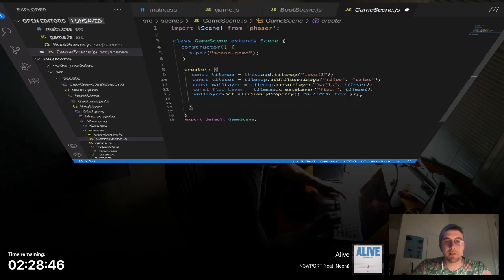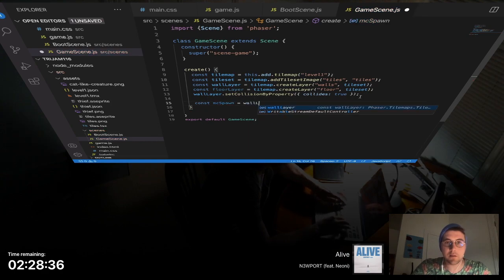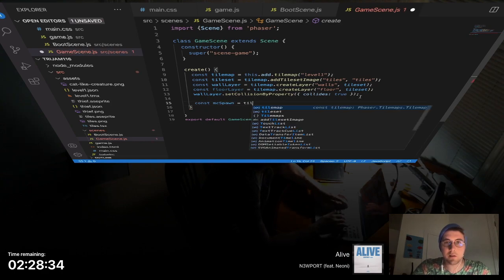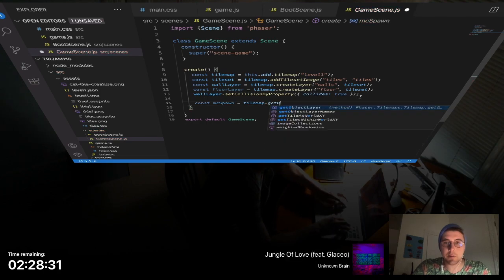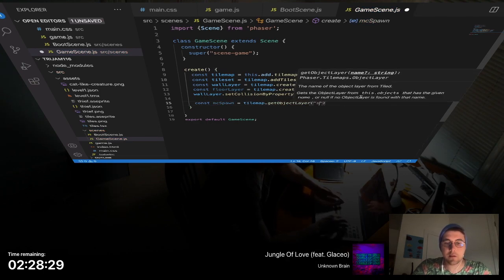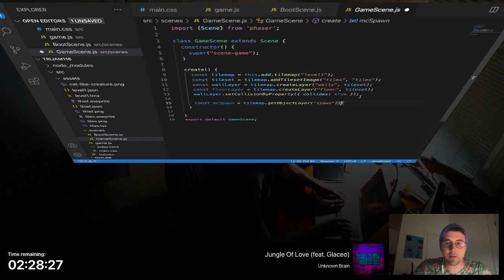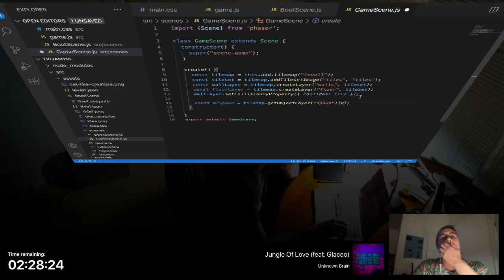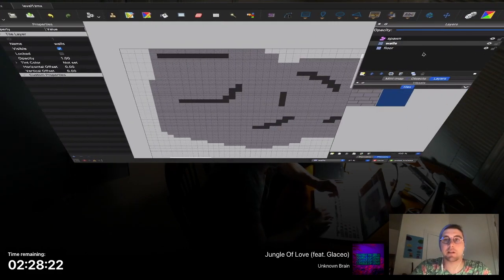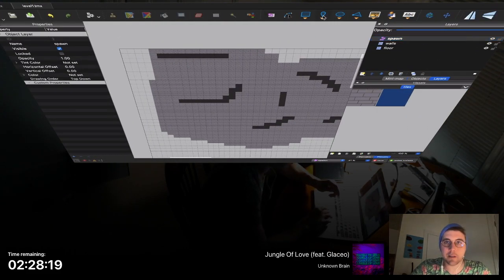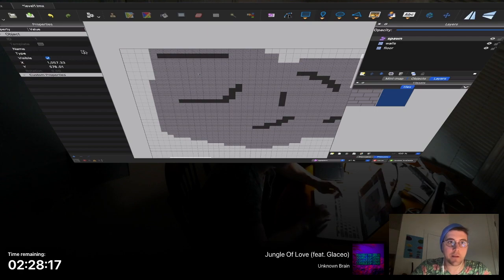Now, this is where we start getting interesting. So let's say const mcSpawn equals, what is it? tilemap.getObjectLayer spawn, 0. That should reference the first and only object in our spawn layer, which we actually haven't put in yet, so we'll put it now. We'll call this mcSpawn. Re-export that.